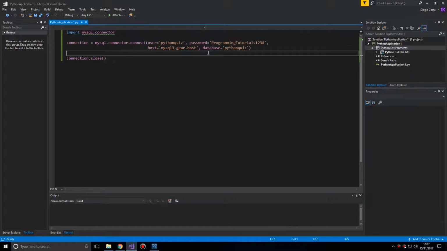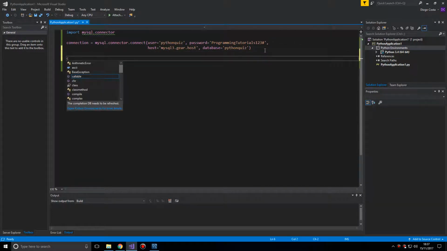What we should be moving on to now, as the next logical step, is viewing this data. Let's try and view some of this data and see if we can get anything. The way to view this is to implement something called a cursor. So we call it cursor equals connection.cursor.